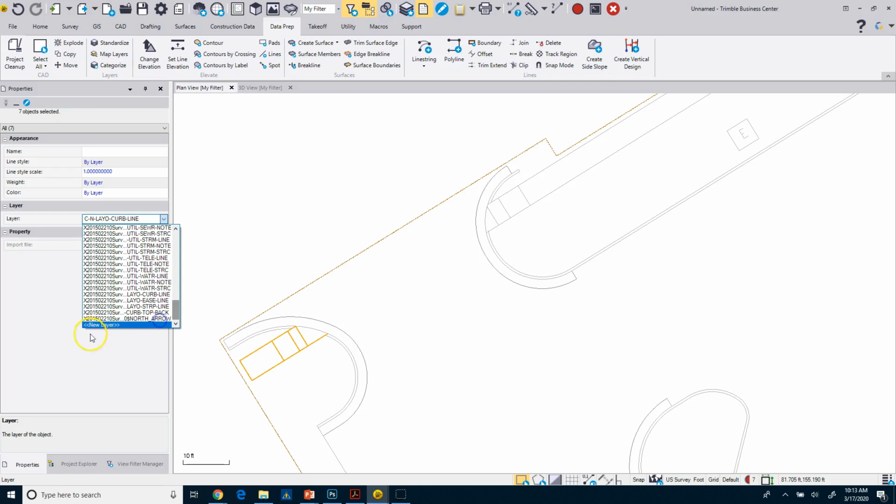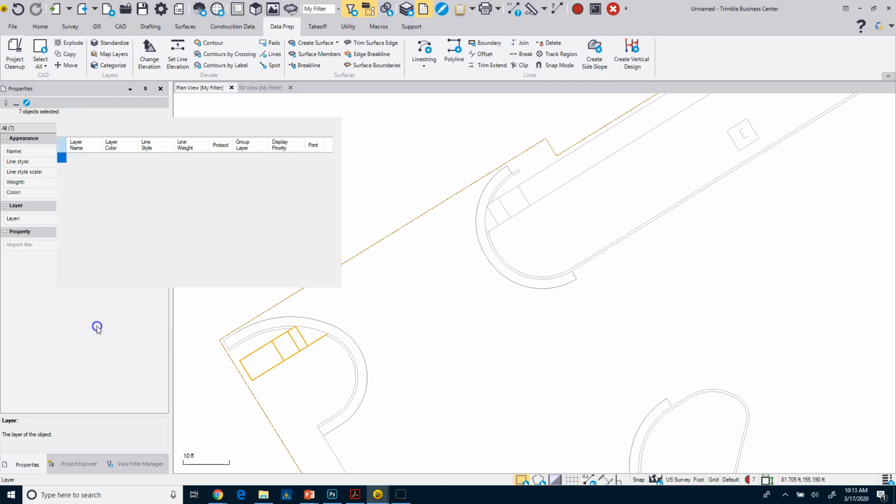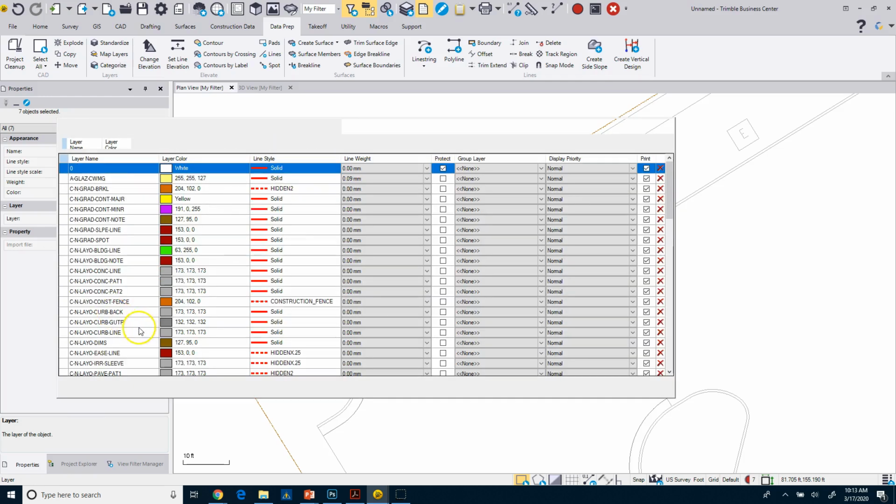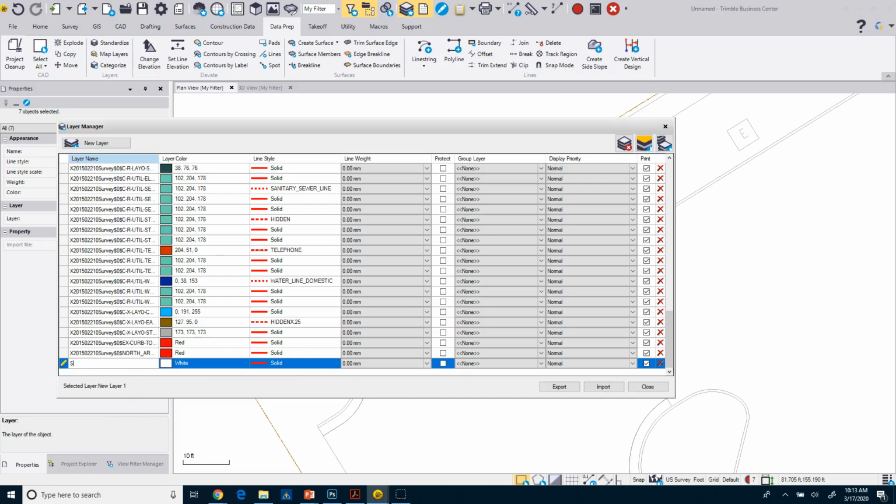So I'm going to come down to the bottom and click new layer. In the new layer name, I'm going to use STK for a prefix with a dash so that I can group all these into 2D stakeout. We'll call this sidewalk. Now you can use all caps, uppercase, lowercase, it's up to you. I like to just use uppercase, lowercase.